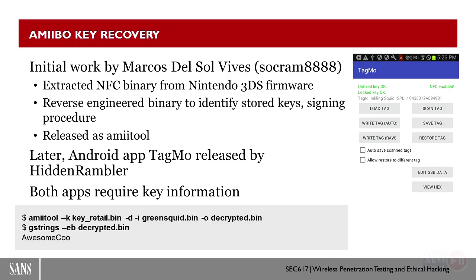Okay. To get around getting sued by Nintendo, neither one of their tools included the recovered key. But if you know where to look, it's pretty easy to recover because it's out there all over the place on the internet. So go search for key_retail.bin and you'll find it out there, and it'll be the right key.